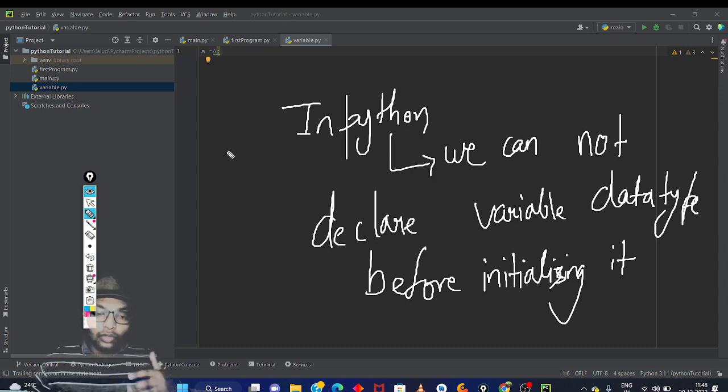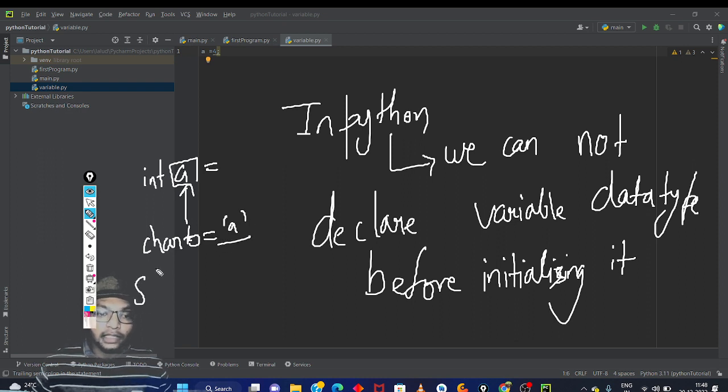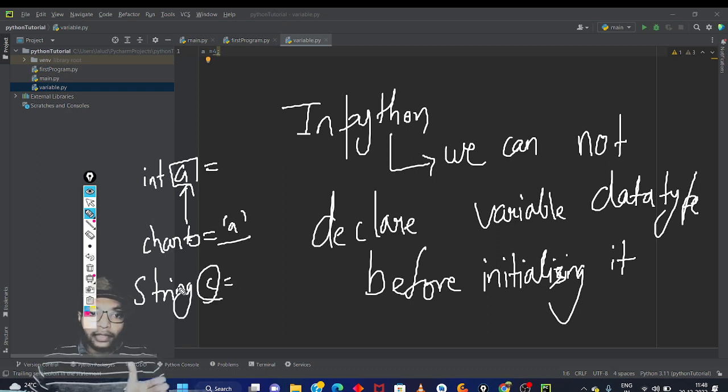If you know other languages, you don't have to be worried if you don't. In other languages, before we declare a variable, we give int. It's a data type, int, which means this variable will store an integer value. If it is char, this variable will store a character. If you don't know about int and char, you don't have to be worried about it. I'm going to tell you in upcoming videos. If the data type is string, then this variable will store a string value. Before we declare a variable, we define its data type, that is, what this variable is going to store. But in Python, it's not like that.